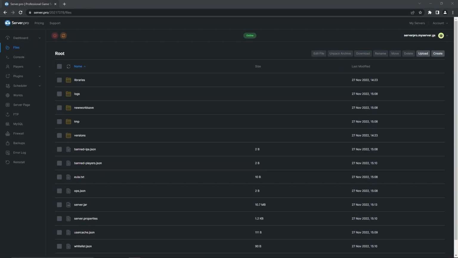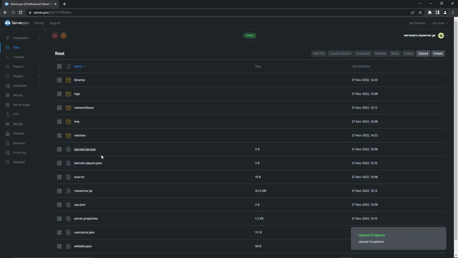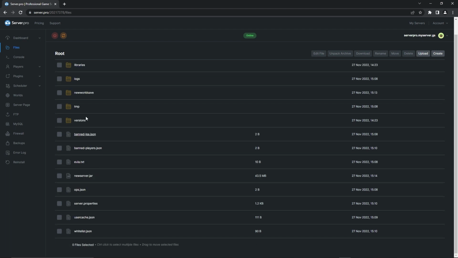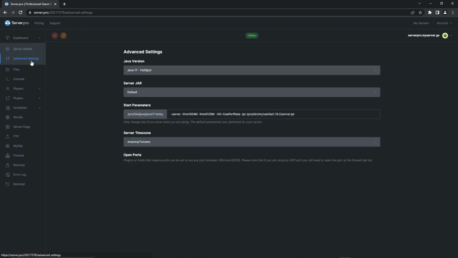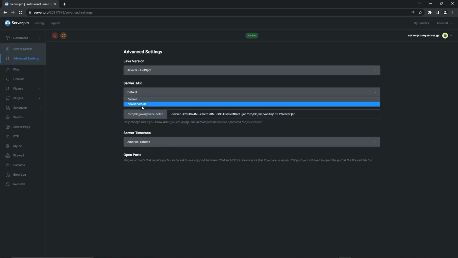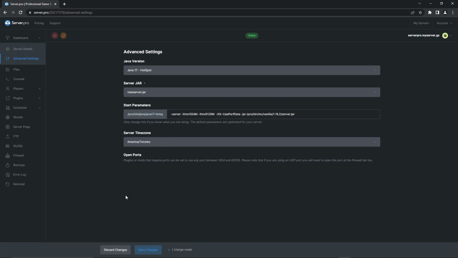Another thing you can do is drag in different server jars for your server to use. After you've done that, restart your server, and once the server is booted up, you need to head to the Advanced Settings tab shown earlier. Under the server jar heading, you'll then be able to select the custom jar you just downloaded. All you have to do is then save changes and restart your server once more.